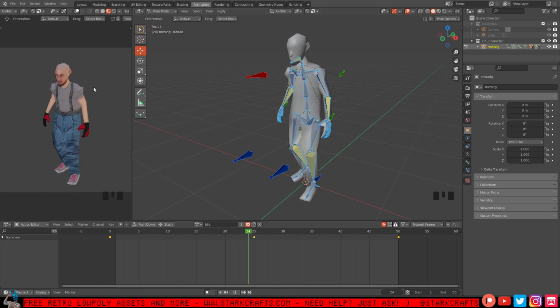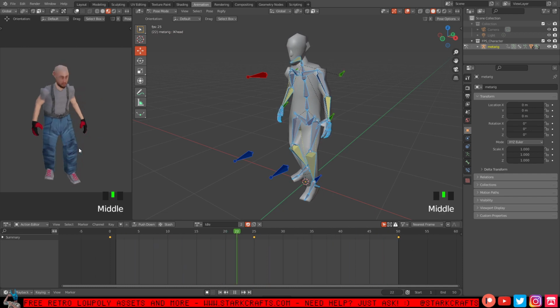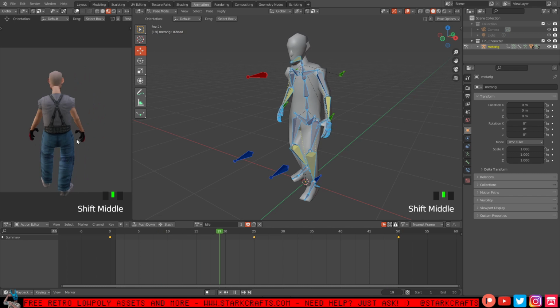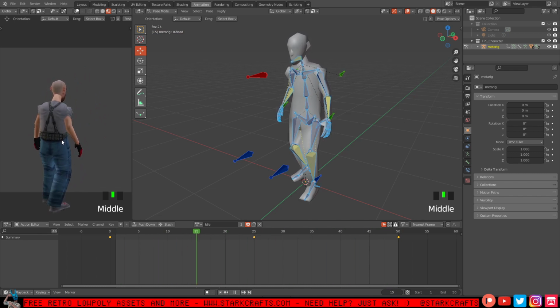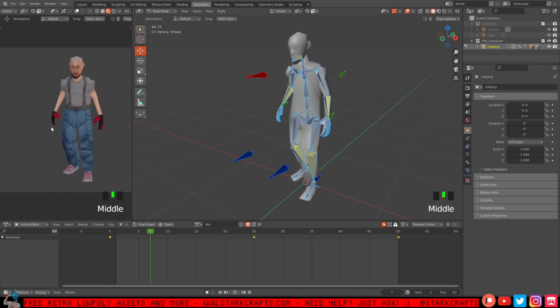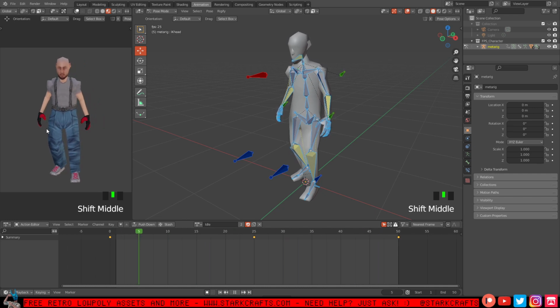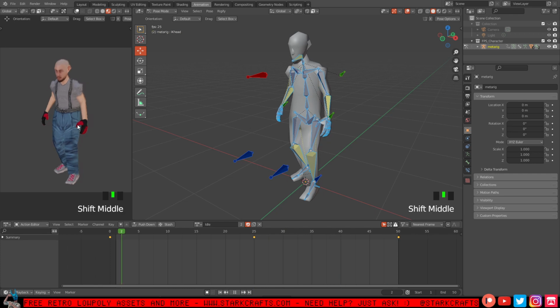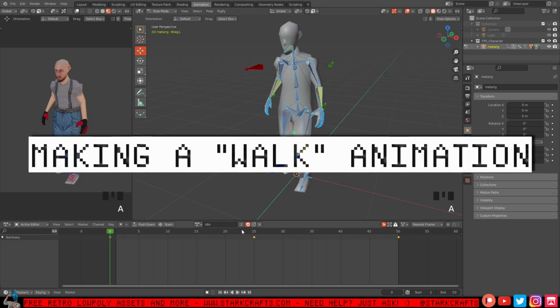As you can see, a pretty solid idle animation. Let's move the camera to the back. It's subtle, but it does the job. Pretty good. Perfect, you created your first animation. Congratulations. Let's create a new animation.